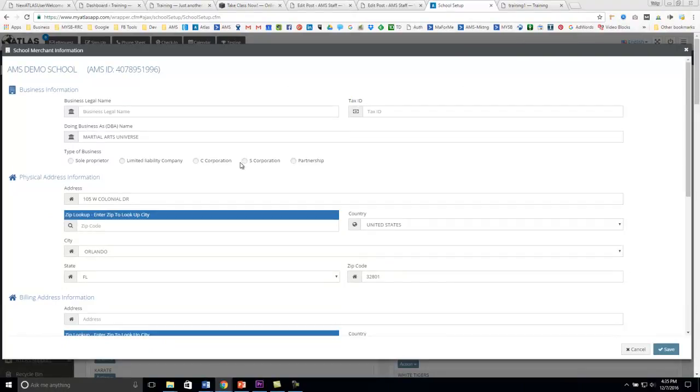If you're operating as any type of a corporation, any type of an LLC, a C corp, or an S corp, then your tax ID would be your employer ID number that you were issued with your corporate filing. And then if you are doing business as any other name, so if you have a fictitious name in your state or whatever the case is, you would put that there as well. Again, this is important that it's accurate.